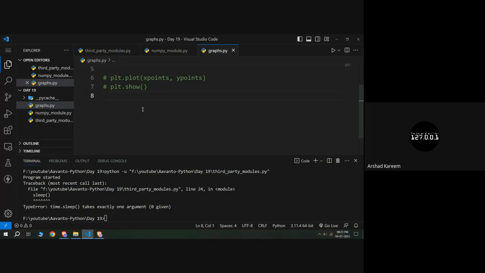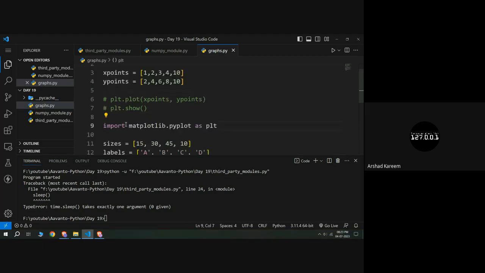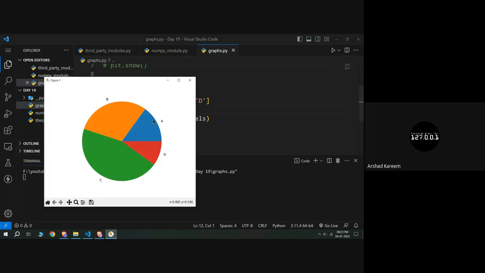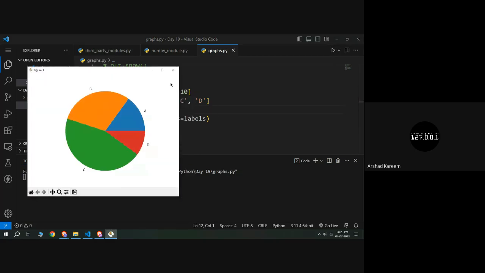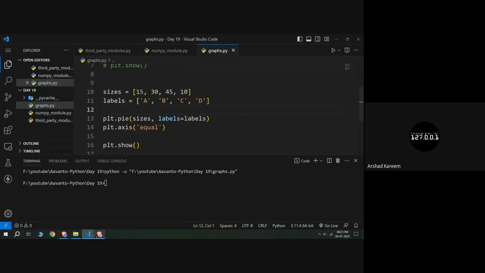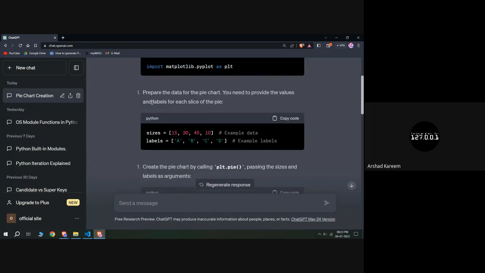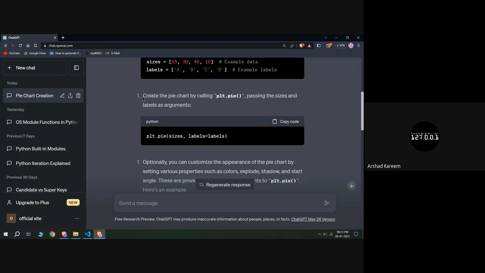just give me a second. Okay, so I am having a list with some labels. If I run this now, like this, we can get a pie chart. That's it. If you want to know what is happening inside this program, head over to ChatGPT and read each and every point. Prepare the data of the pie chart. You need to provide the values and labels. After that, create a pie chart.